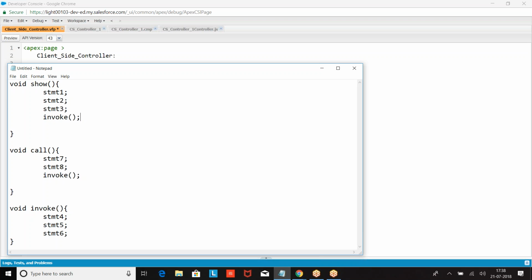So if any commonly used functionality is there, why should I write it again and again? I can simplify by putting it in a separate action and invoking that action. The same process in the Lightning client-side controller, we are going to call a helper method. So invoke will become a helper method. If the same type of action is used multiple times, instead of writing that logic again and again, define it like a helper function and invoke that helper function, to reduce the length of the code. I hope you got my point. So that is parameter 3.